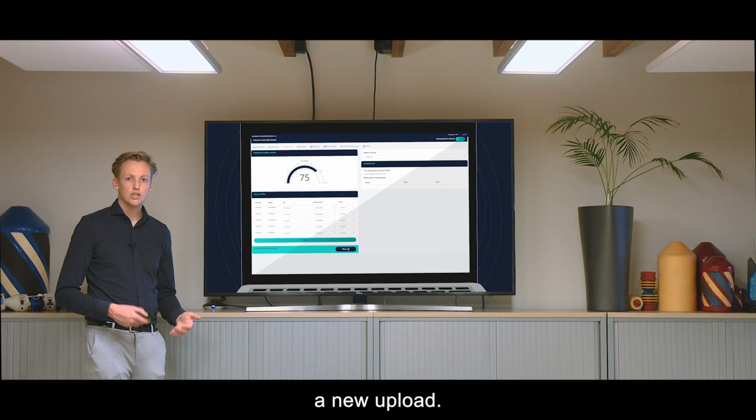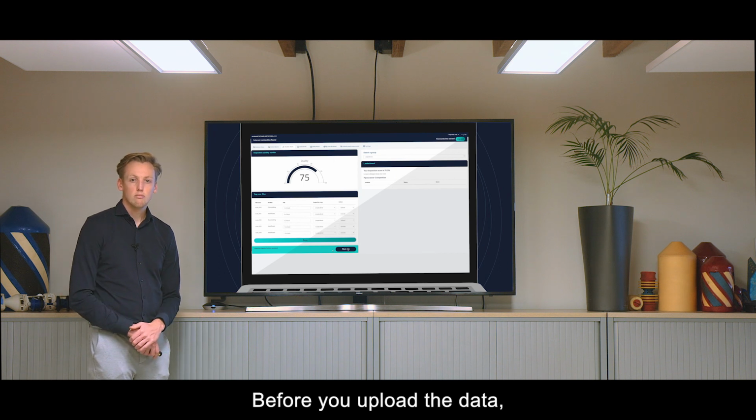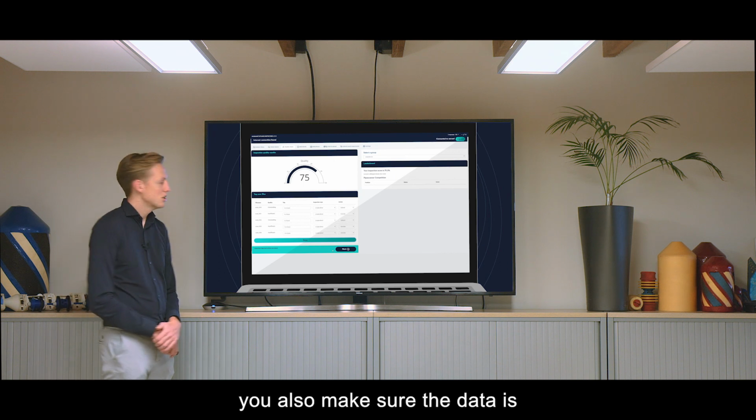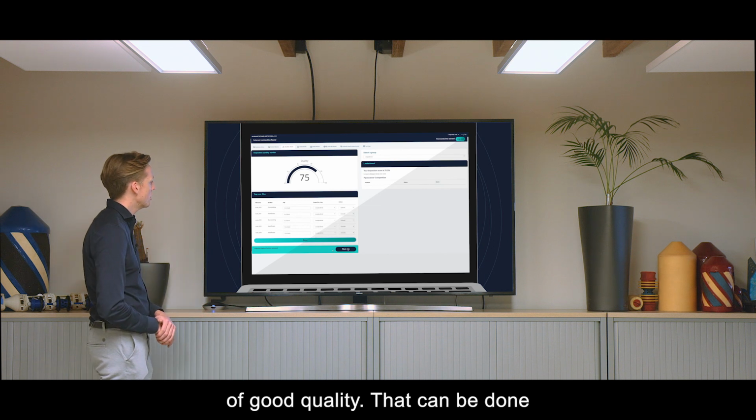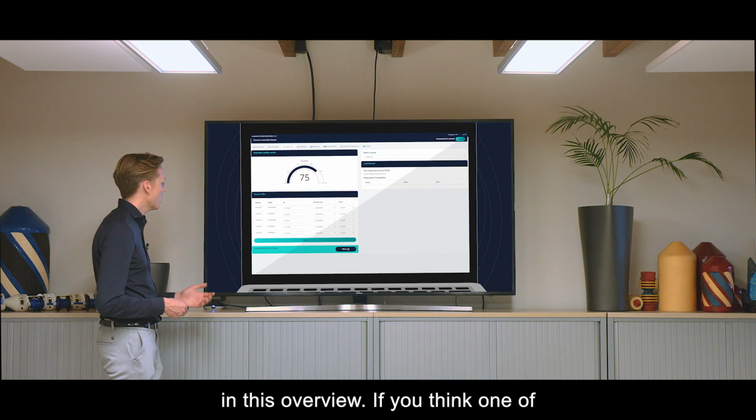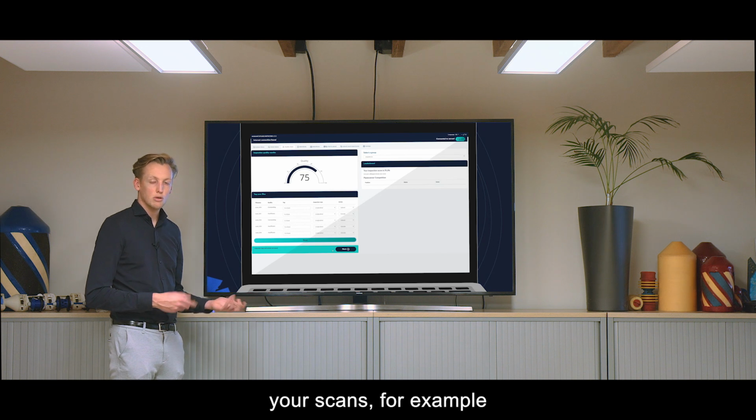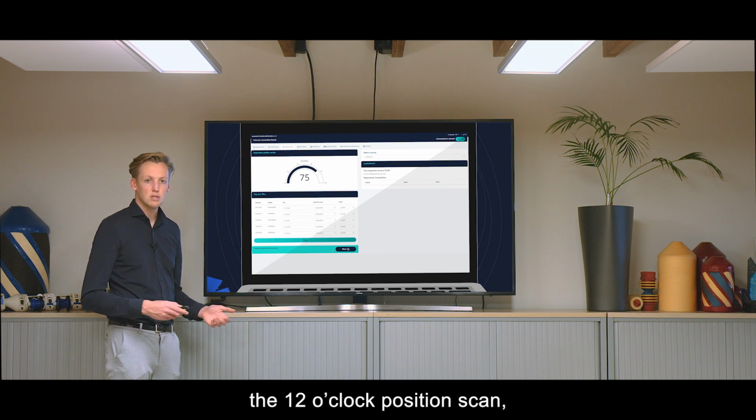But before just uploading the data, you will also make sure that the data is of high quality. So that can be done in this overview. So if you think one of your scans, for example, the 12 o'clock position scan, was insufficient, you can leave it out from the data to be analyzed.